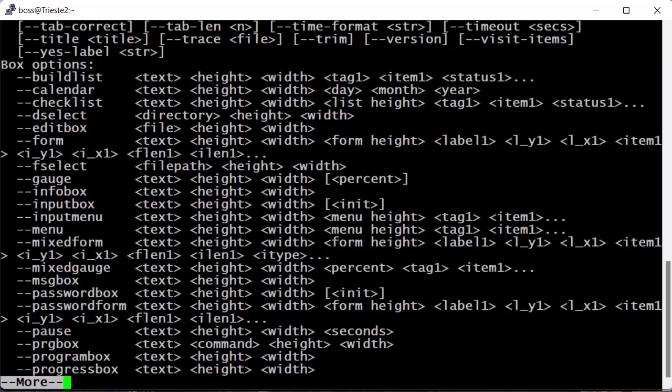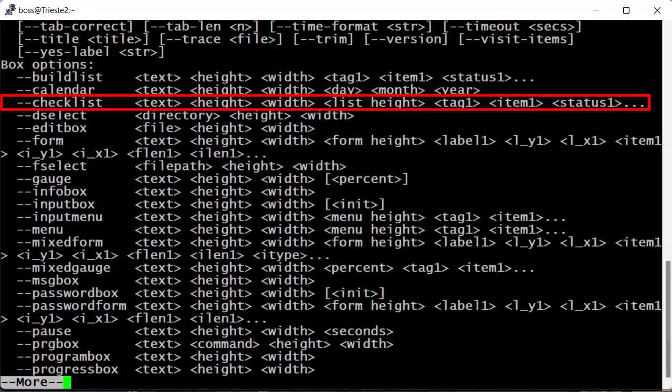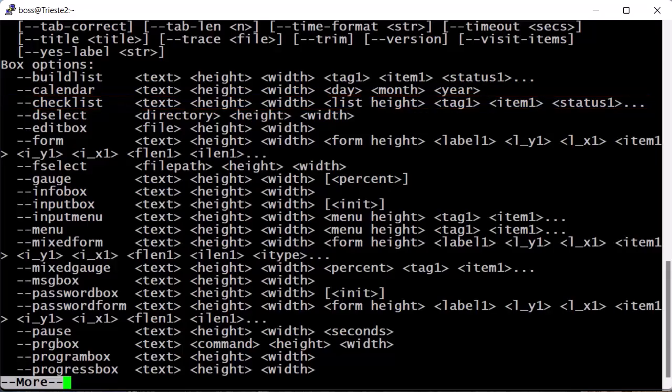The box options decide what indeed will be displayed to the user. And so we can find here the option calendar. Using it, we can display a question to the user about a date. Option checklist allows to display a list of options. User can decide which options are important for him or her, mark them, and after pressing OK, those options will be sent to the script.